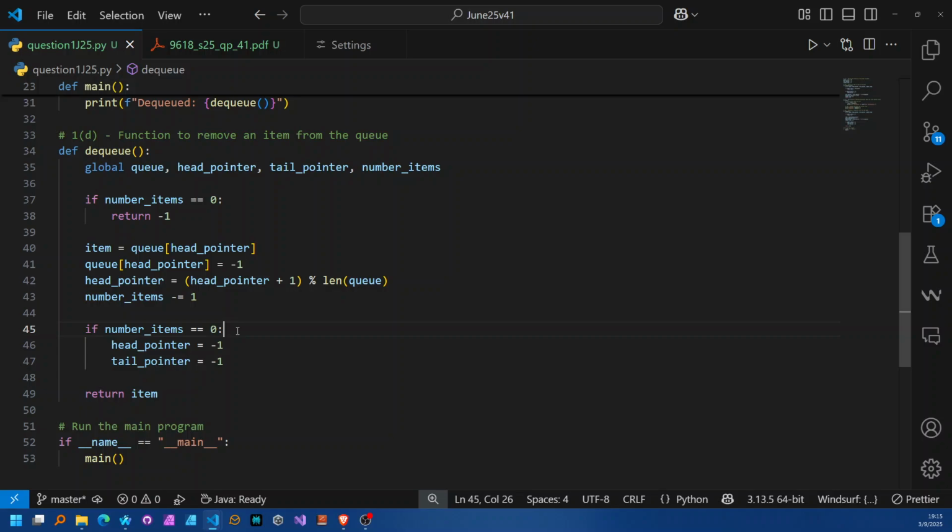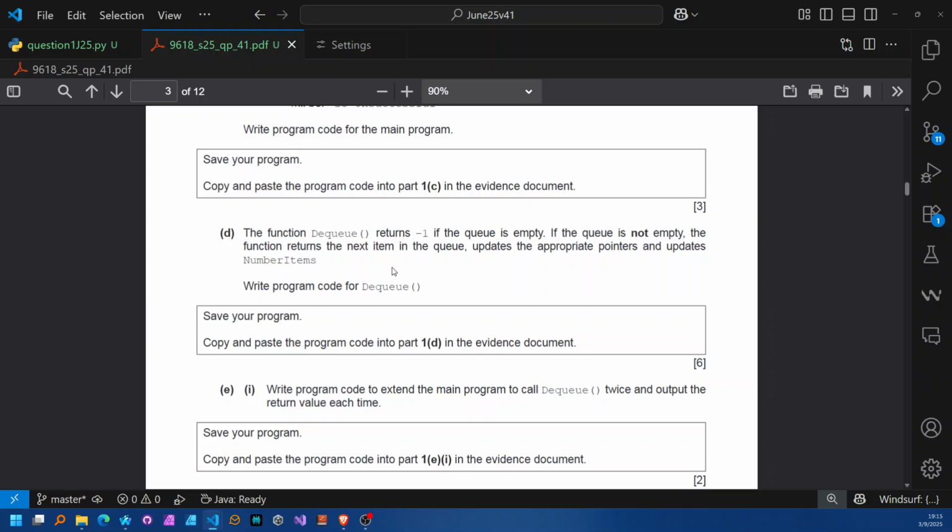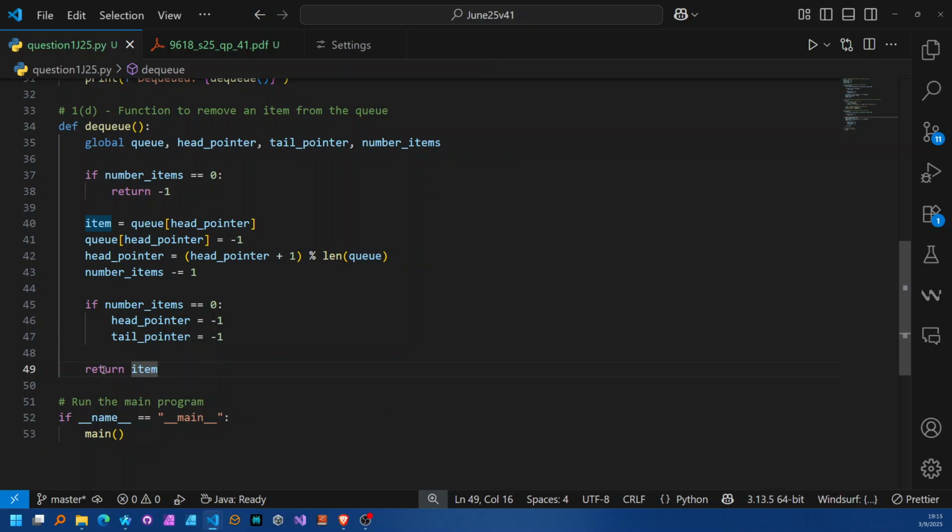Then we are also going to check to see if, after removing that particular item, the number of items is currently 0. If so, we are going to set the head pointer and the tail pointer to -1. So essentially, the head pointer and the tail pointer are going to point to the same position, as it were. Then ultimately, we are going to return item. So dequeue is going to return an item, because that's what we were told here. It returns -1, otherwise it's going to return the next item in the queue. So that's what we are going to do in the end on line 49 there.